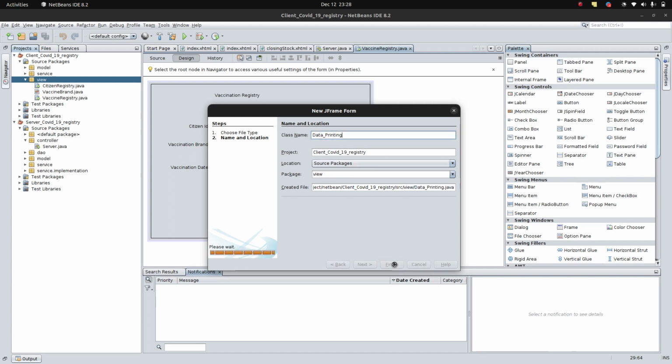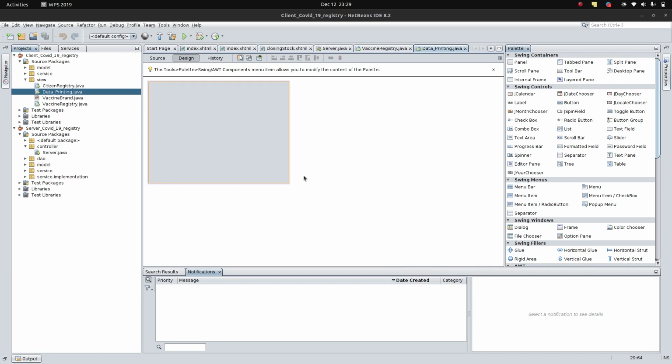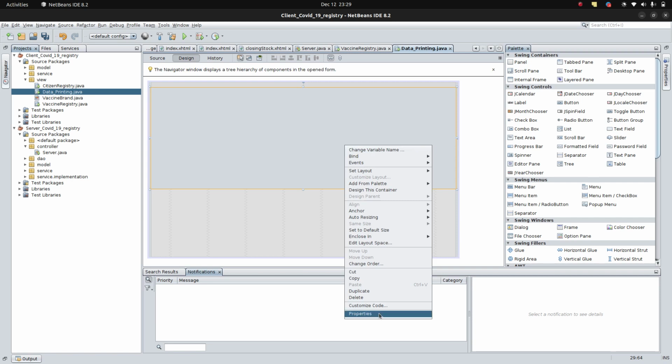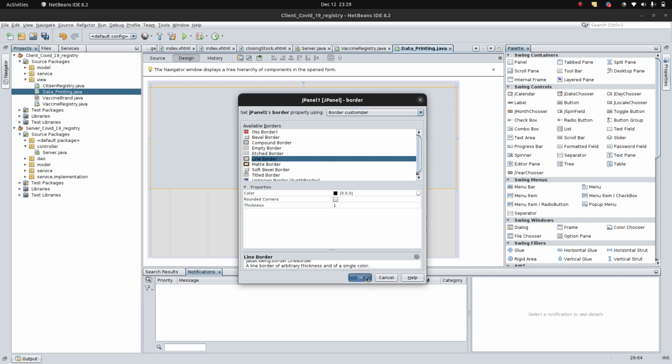So the question is, we are supposed to create a way we can print out the vaccinated and non-vaccinated lists. So I'm going to make it in the same place. It's not good design, but as long as it's functional, we're good to go. Let us have two panels. The first panel goes with the vaccinated one, and the other panel goes with the non-vaccinated one. Let's change the properties. Let us give it a border, just a line border, and we're good to go.